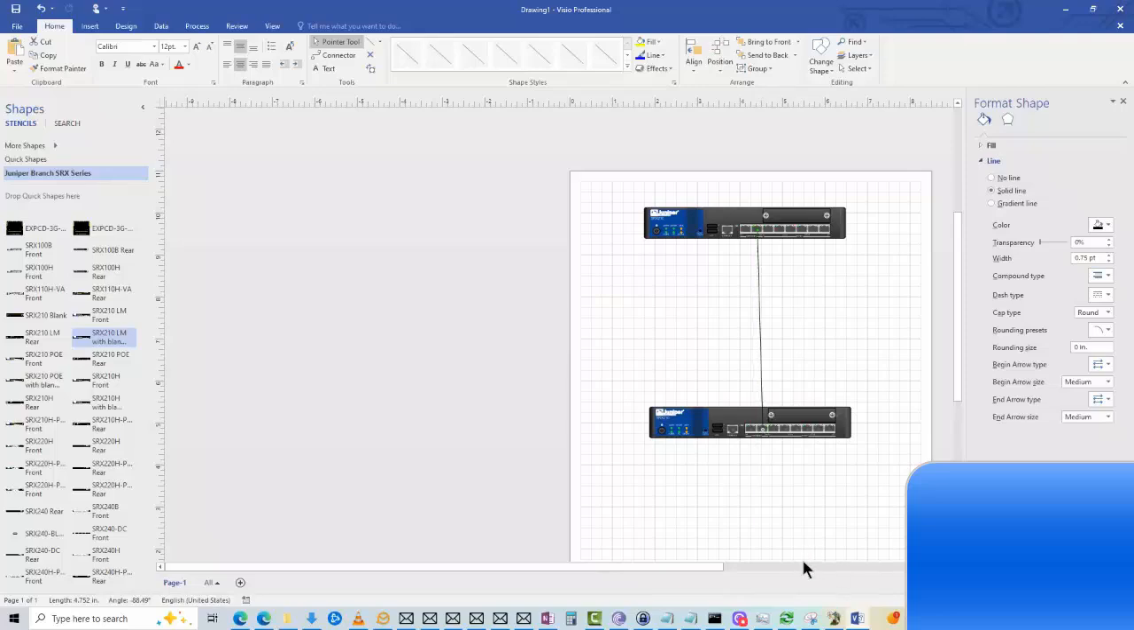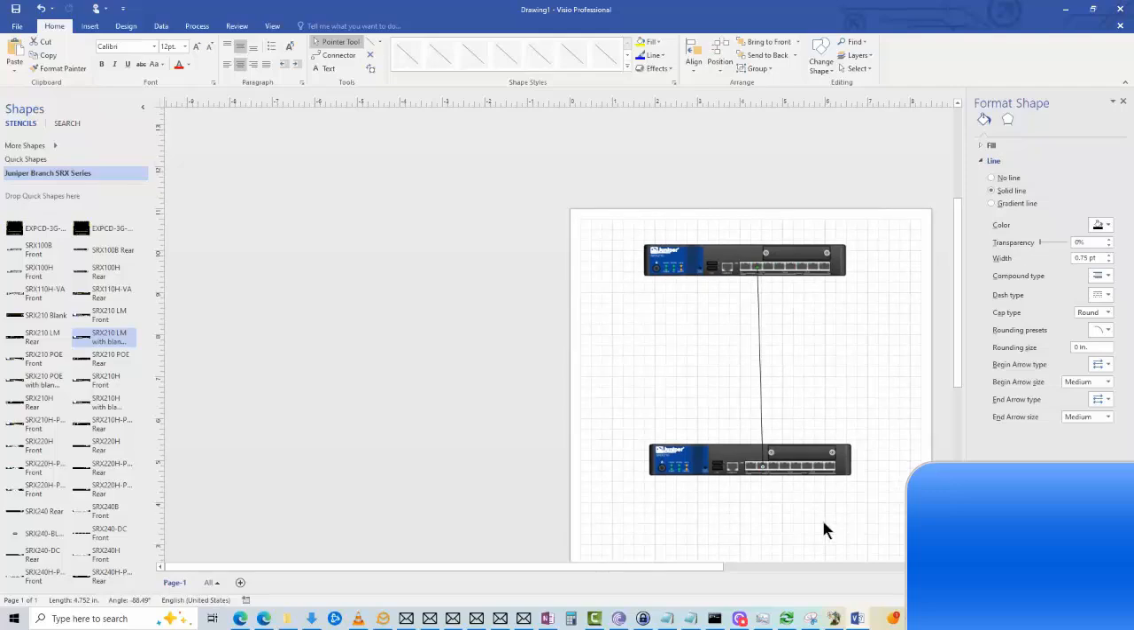Now your line is not straight. When you create diagrams, being very specific is important. So I'm going to select this device and, using the arrow keys on the keyboard, move it over to the right. Now, as I zoom in, this movement becomes less and less. Let's say I wanted to move this line over a little bit.